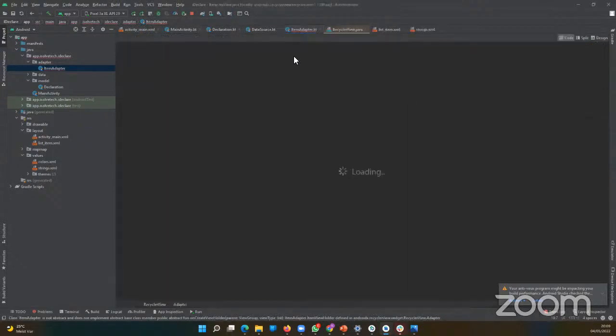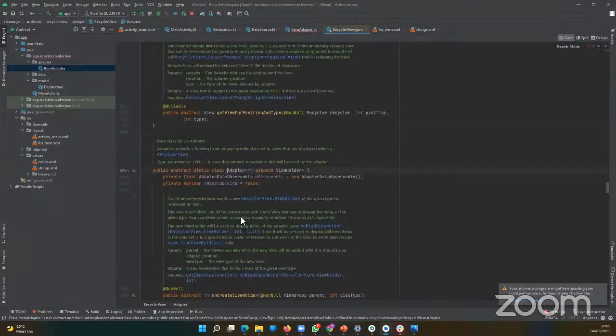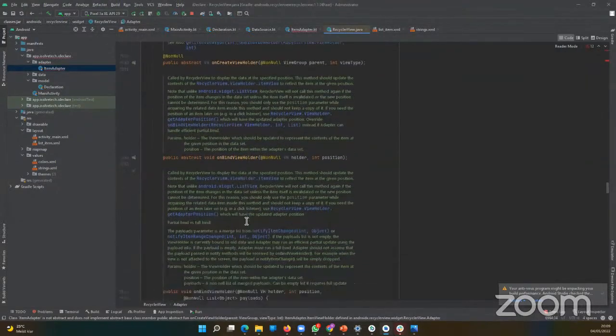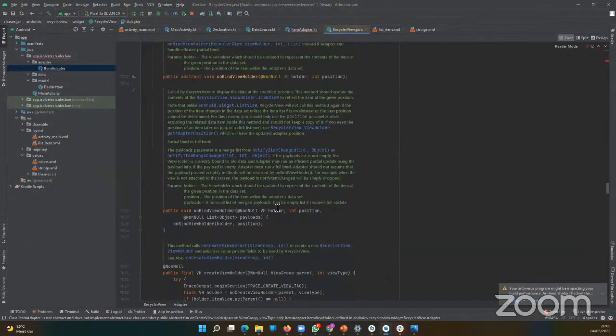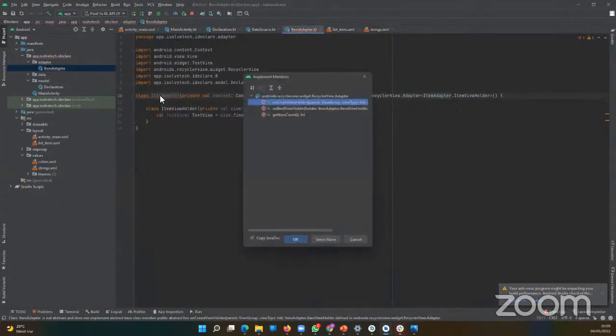Let me show you something. This is an abstract class. You can see our adapter is public abstract, so we need to override certain methods. We have onCreateViewHolder, onBindViewHolder, and the like. I can just press Alt Enter and click on implement. I'll highlight the three of them: hold Shift and click on the last one, or hold Control and click on them one by one. Then I'll click OK.